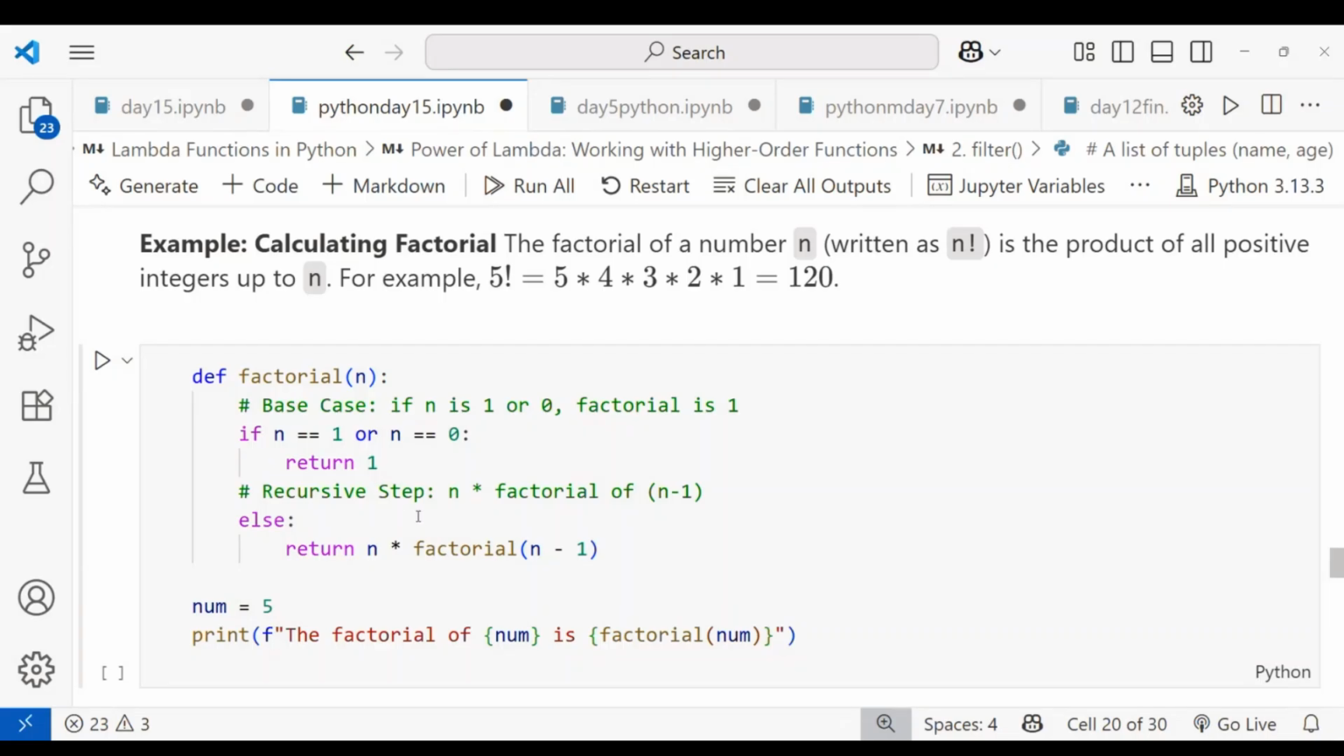After that, you have to do the recursive step. When you pass something other than 0 and 1, that is the recursive step: n into factorial of n minus 1. Okay. It will work until n minus 1. Okay. Else, I'm taking the else.